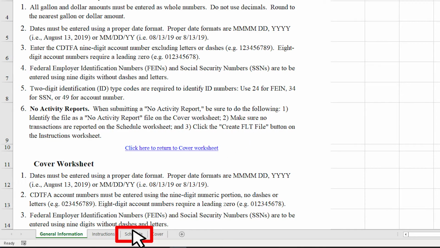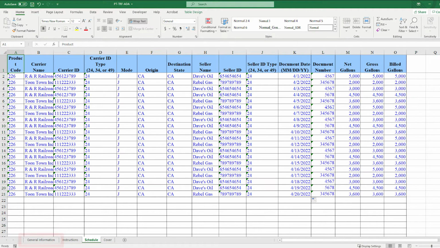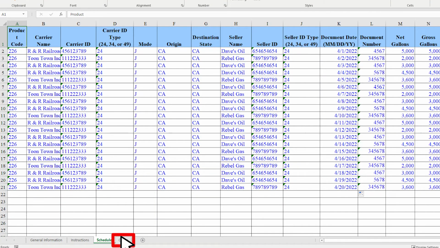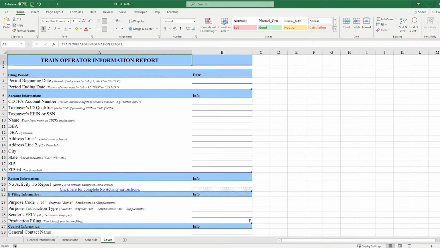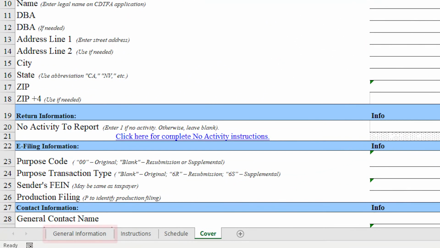First, complete the Schedule tab. Click on the Schedule tab. Enter the required information. Remember, you can review the General Information tab for detailed instructions for completing the schedule worksheet. Next, you will need to complete the Cover tab. Click on the Cover tab. Enter the required information. Again, remember, you can review the General Information tab for detailed instructions for completing the Cover worksheet. Once you have completed the Cover worksheet, click on the Instructions tab.